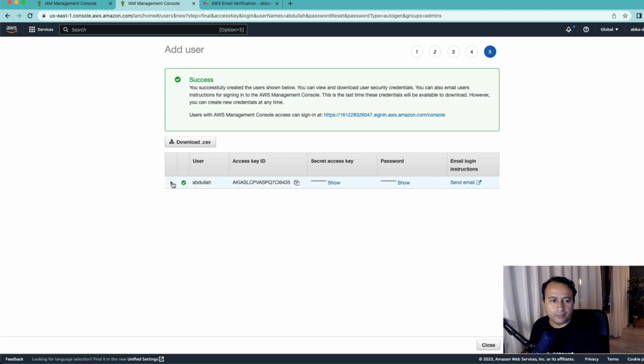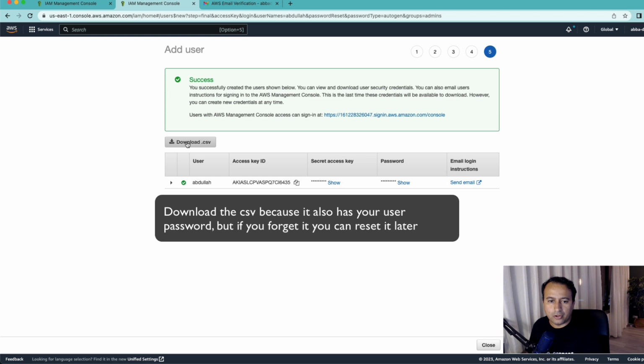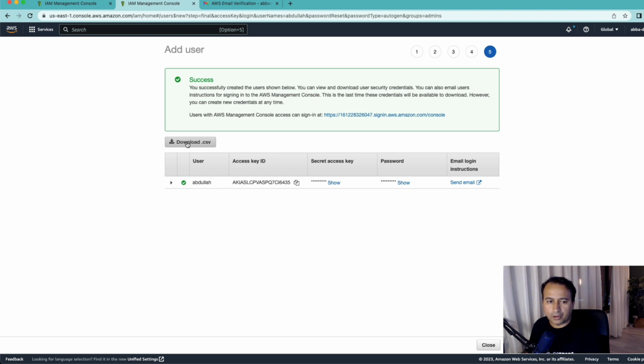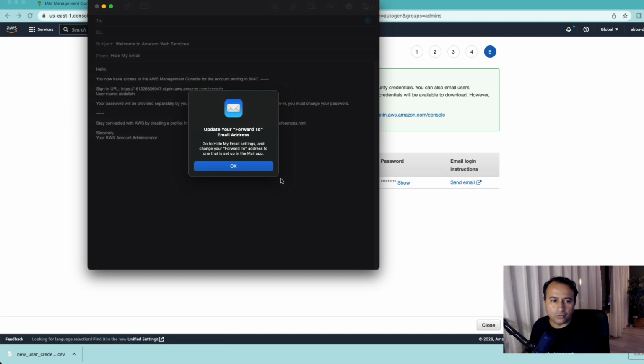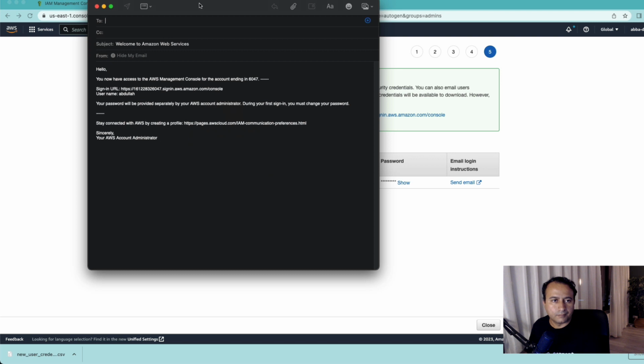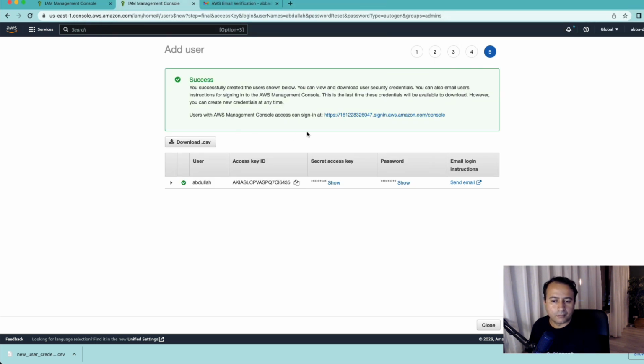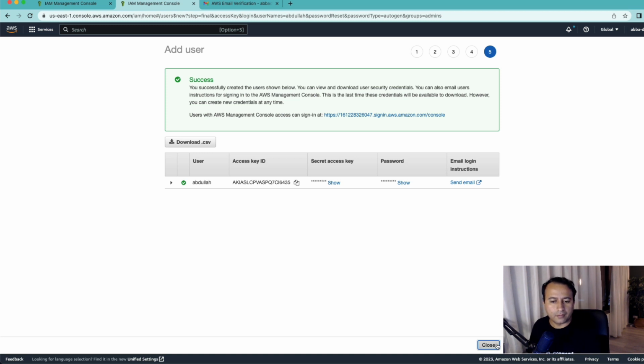Alright, also because we defined programmatic access, you get an access key ID, a secret access key, and a password. These you can download if you want. Download them now. If you don't download them now, that's fine. You can create another access key later. So I'm gonna download it for myself, and I'm also going to send an email to myself with the permissions. So now we're done. We can close this screen.